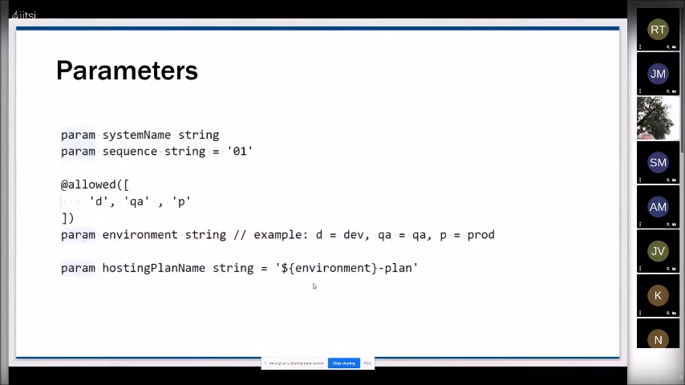Parameters. Parameters come in a few different flavors. Basically, you have your param, then the name of the parameter, and then you can add a type to it. You can have default values on your parameters if you want. You can also not have default values. You can use attributes to define things like what's allowed and what's not allowed. And then down at the bottom, you can set your default values with string interpolation. The $ and curly braces there is just basic string interpolation you can use. In ARM land, you have to use a function called concat to do this, but in Bicep world, you don't have to work that hard.